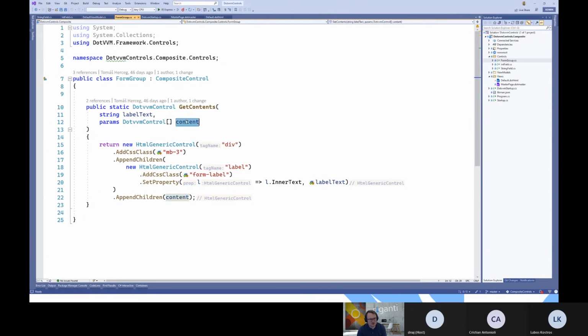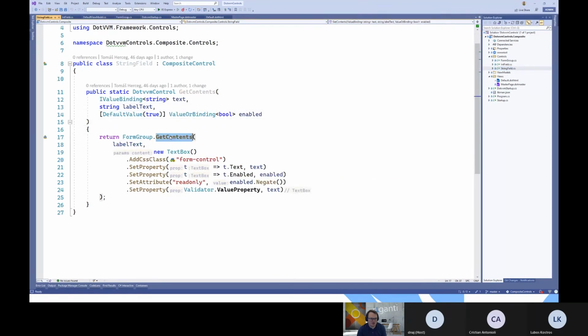And then the string field is quite easy because I'm just calling this method on the form group. So I will create the div, the label, and inside the content, I'm putting the text box control, and I'm setting the CSS class form-control, which is required by Bootstrap, so the field would look nice. And now I'm setting these properties. So I have value binding for text. There is no point in writing a static value in the text box because the user wouldn't be able to change it. So it always has to be binding.